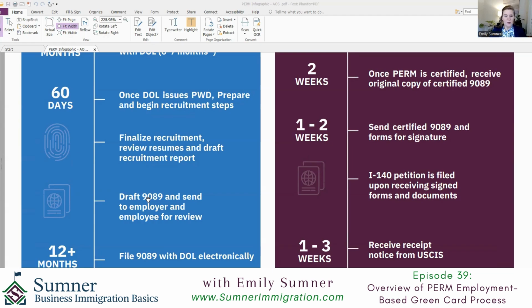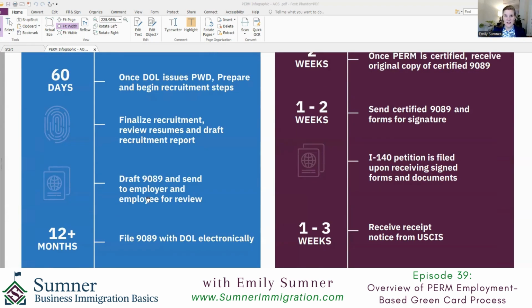The Department of Labor then reviews everything, and once they have confirmed that everything is satisfactory, they certify the application. The processing times that you're seeing on the screen here are approximate processing times as of the time that this video is made, but they are subject to change for better or for worse.